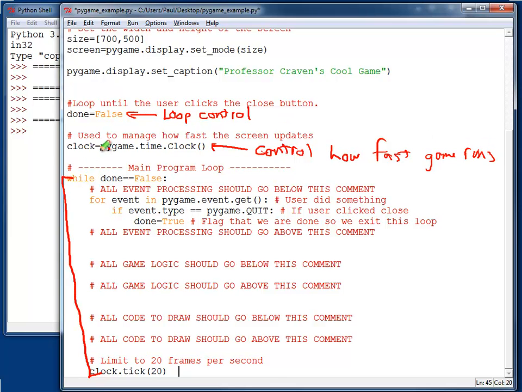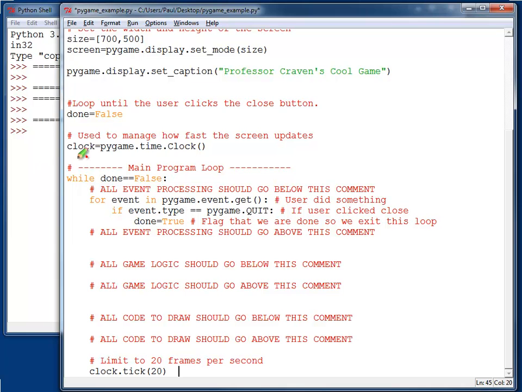I'm creating a variable right now by running a function, and it stores in here a clock. I haven't actually created a control yet. What I've done is I've created a stopwatch, and down here I'm using this same clock that I created up here, and this same clock is going to limit how fast this loop runs to 20 frames per second. If I made this 30, it's going to run faster. If I made it 10, it's going to run slower.